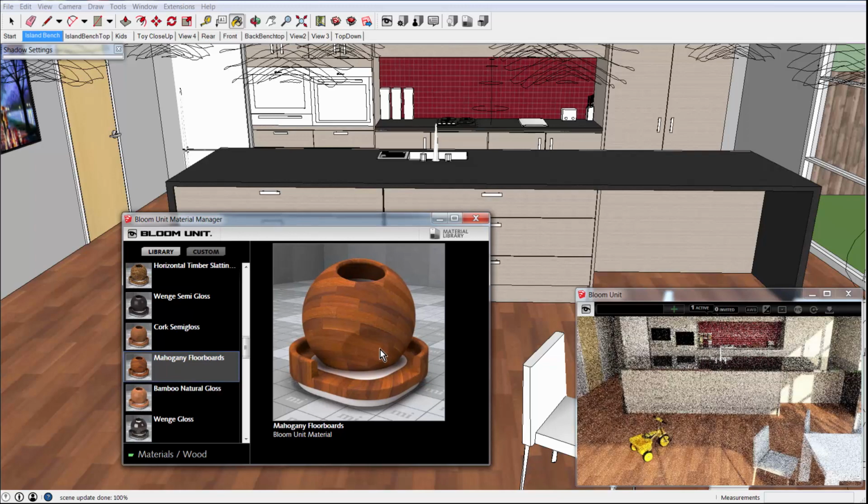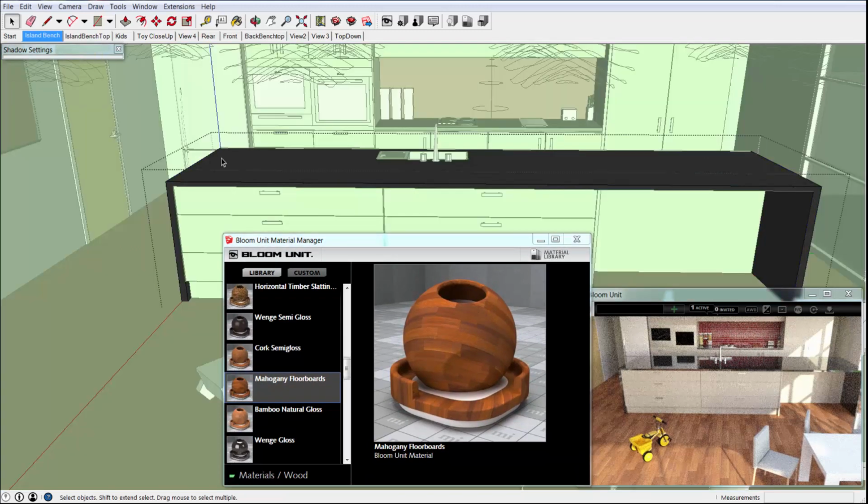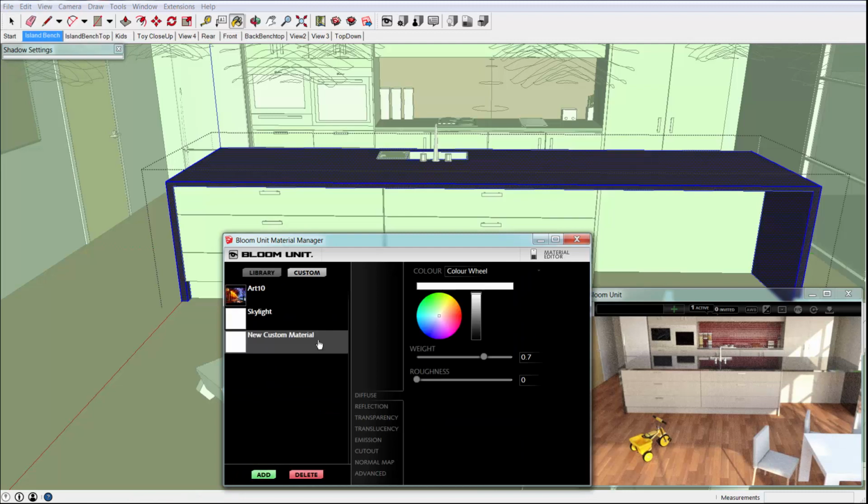While there are lots of materials in the library, you'll probably want to make up some of your own. SketchUp materials work out of the box but are also very limited, so here we will pre-select the existing stone surfaces on the island bench and create a brand new custom material for them. In the Material Manager we just click the Custom tab and then press the Add button to start making a new material which we'll call Granite.